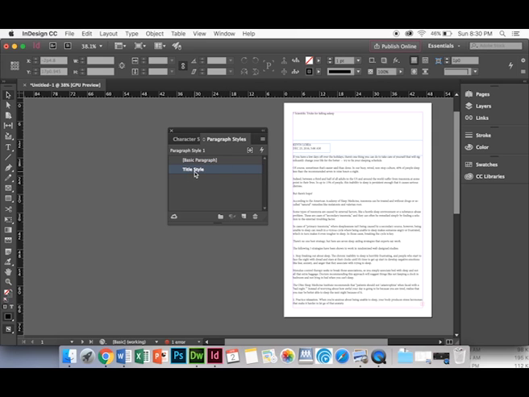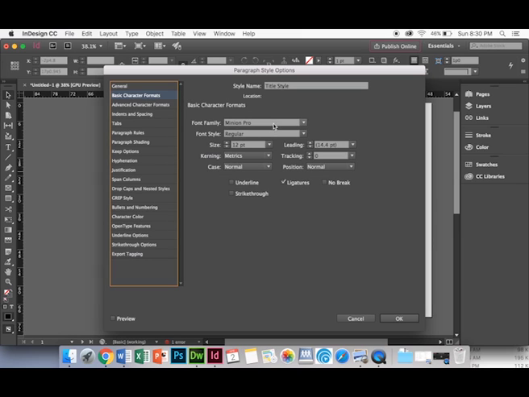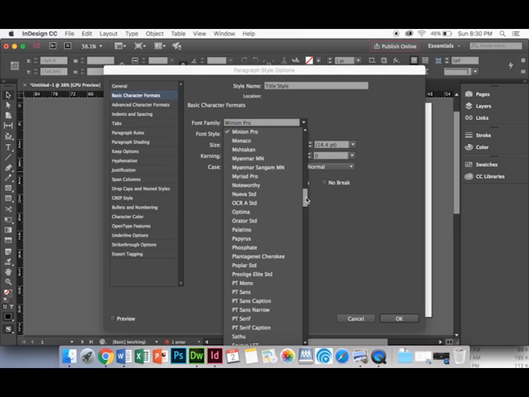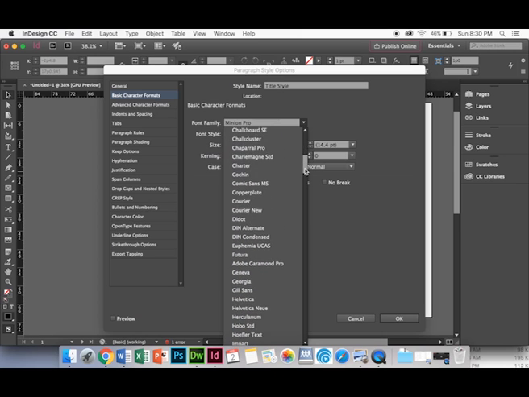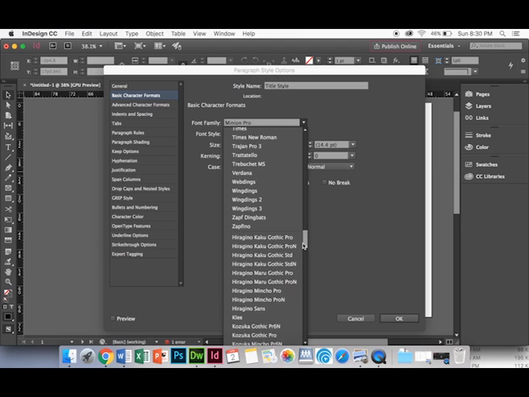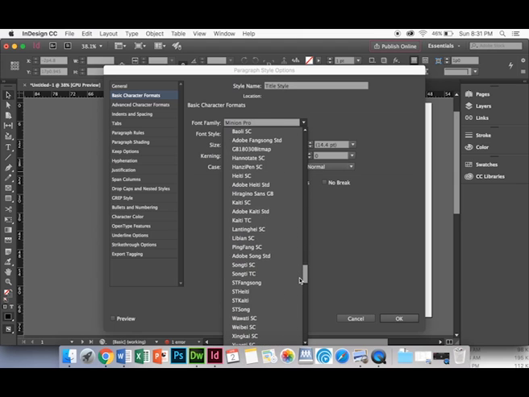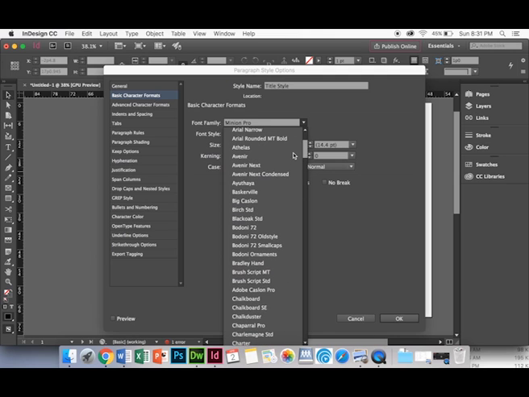Now I could double click on it and it will open up paragraph style options. Here we can also rename it again. We can go to basic character formats and pick a font. So if we wanted to pick something, we can have a search through. Most of these fonts, you really need to know what they already look like to be able to walk straight in and pick one out. And I can guarantee there's always more fonts than what anyone is actually going to use.